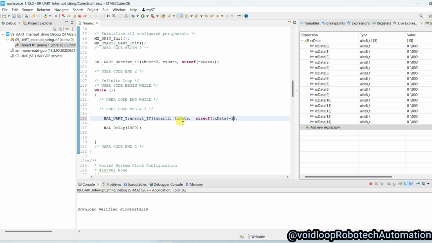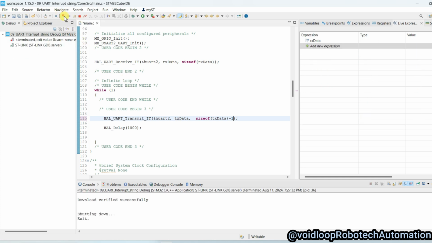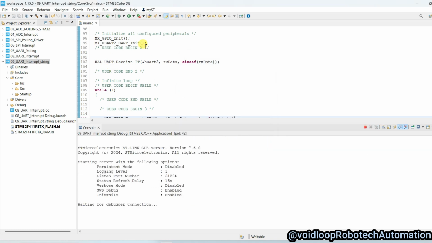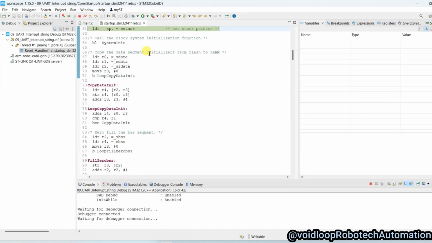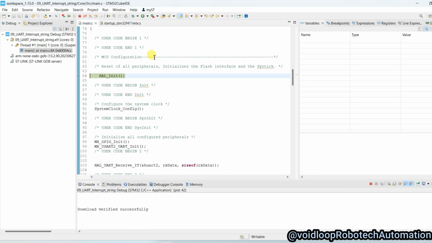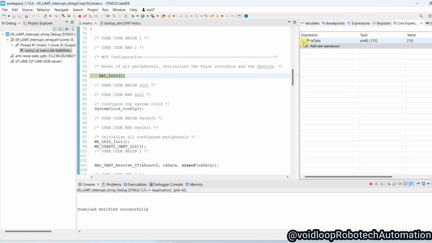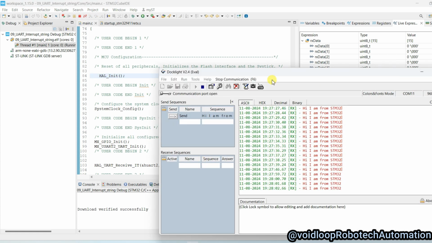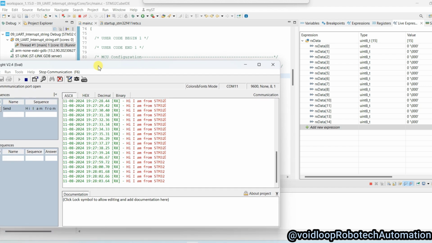And again, terminate and relaunch. Now click on live expression and expand this again, resume the debugging and open Docklight. See, now the extra character is not coming here.